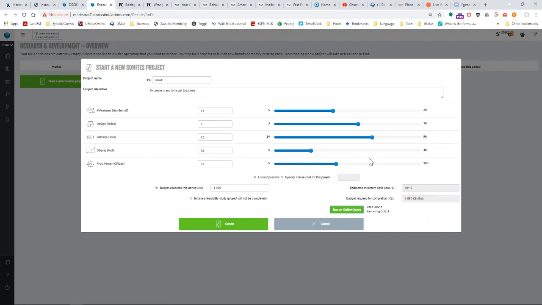If that's too high, you can say, well, okay, let's cut the battery life down to 60 hours. You can do that, run another query, and now we have a budget required for completion of only 820,000 and a minimum base cost of $99. So you've got your cost down. So this may be more satisfactory. I will caution you that you should focus more on what consumers want than the actual costs, because again, this is marketing. You need to give consumers what they want. Okay. All right.